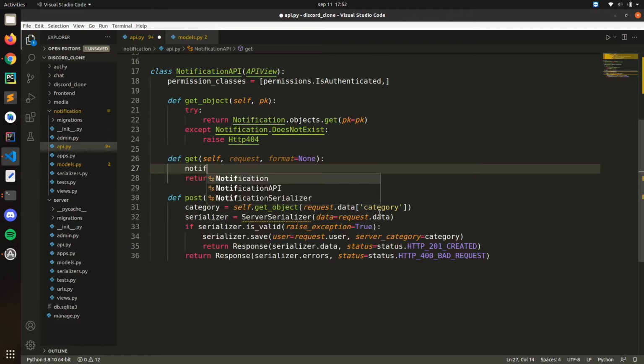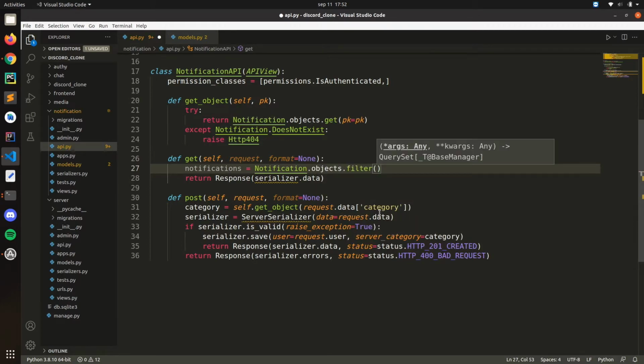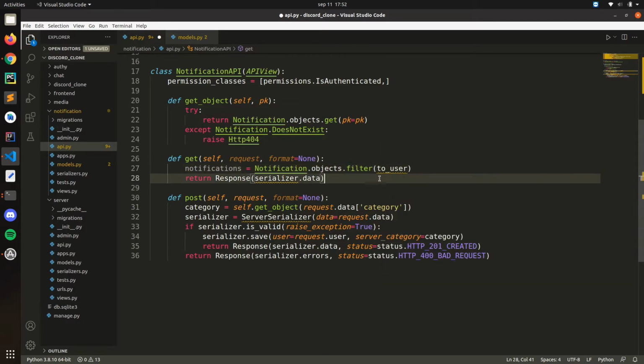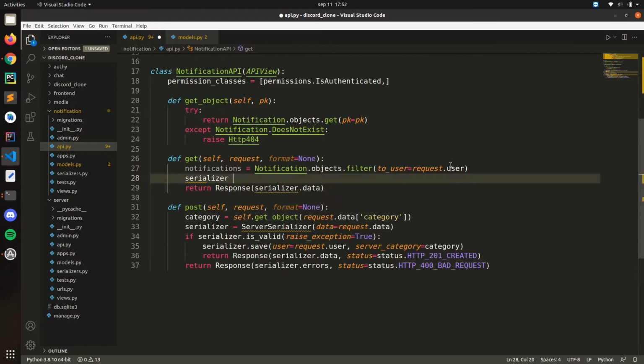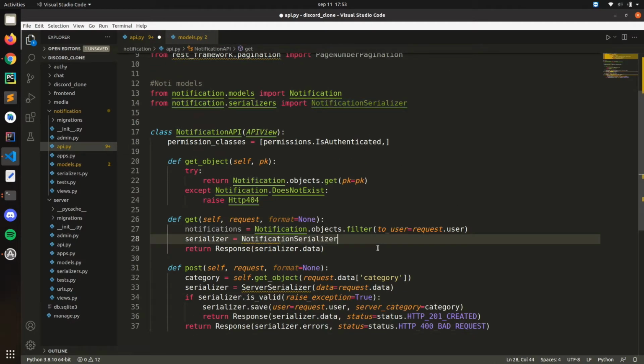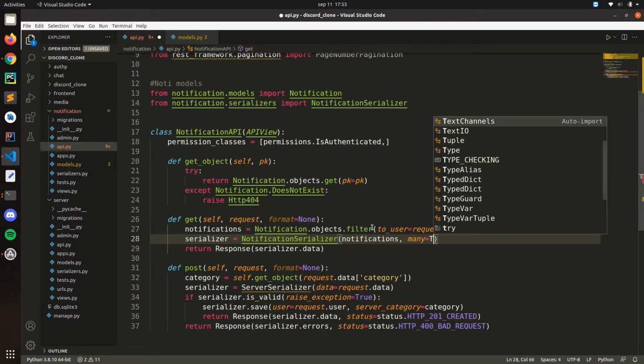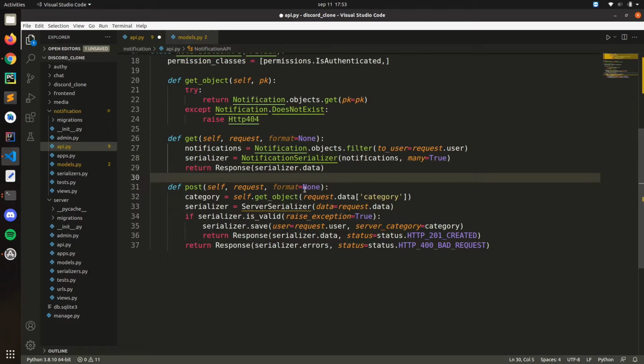So very simple, notifications will be equals to Notification.objects.filter, and then here we're going to put to_user, basically the person that's receiving all the notifications, right? So to_user we put request.user. Very simple. And we just here serializer equals to NotificationSerializer, and then here we pass the notifications, comma, and we're going to receive multiple notifications, right? So we put many equals true. Okay. And then we respond with the serializer data.